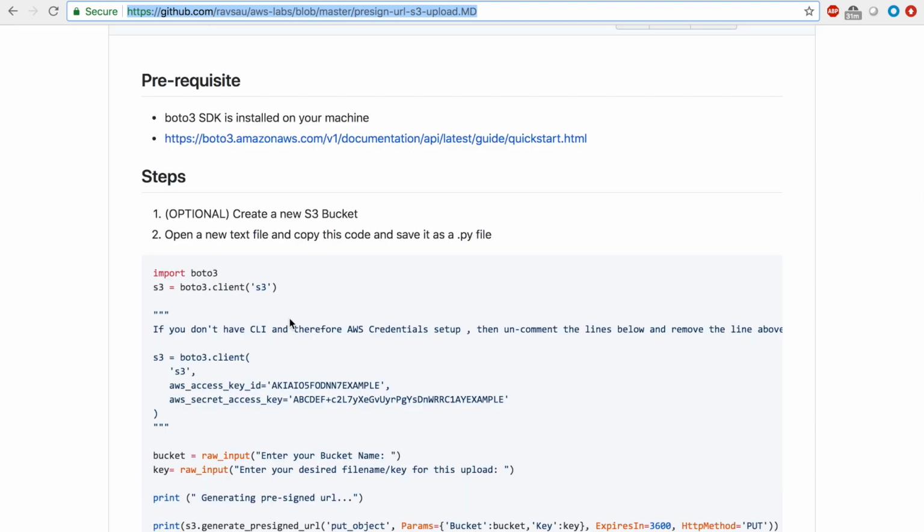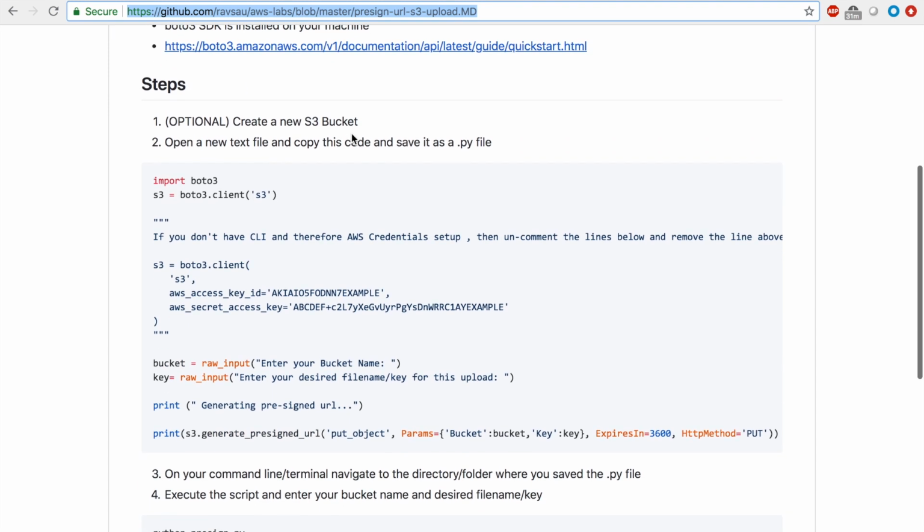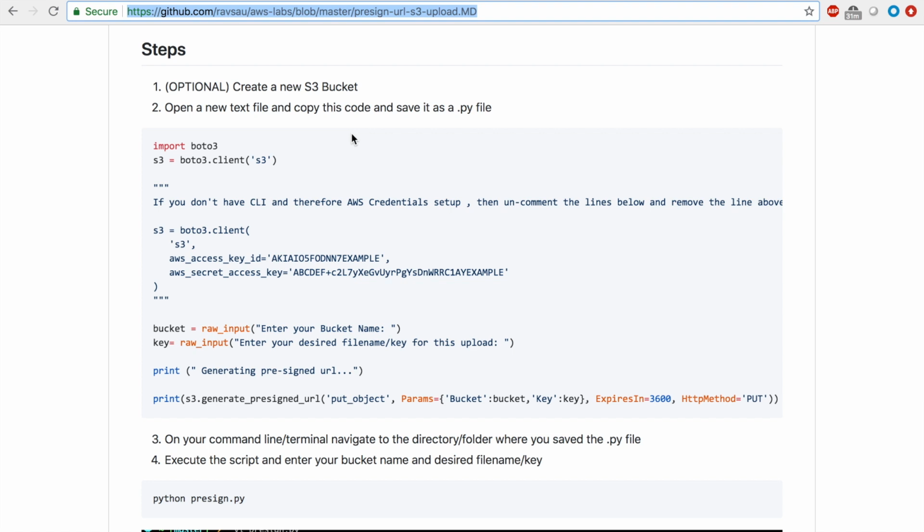Before you can do this lab, you have to have Boto3 SDK installed on your machine. If you haven't done that, then you can do that by clicking on here and looking at the instructions. It's super simple, so it shouldn't be a big problem. Now the steps to upload a file using pre-signed URL are something like this. Step number one, optional, create a new S3 bucket.